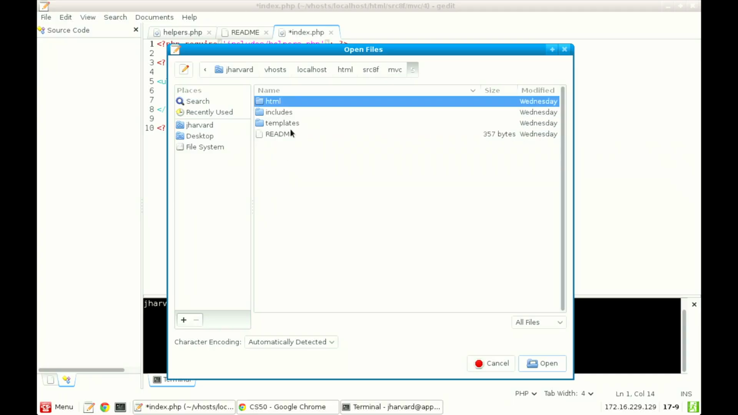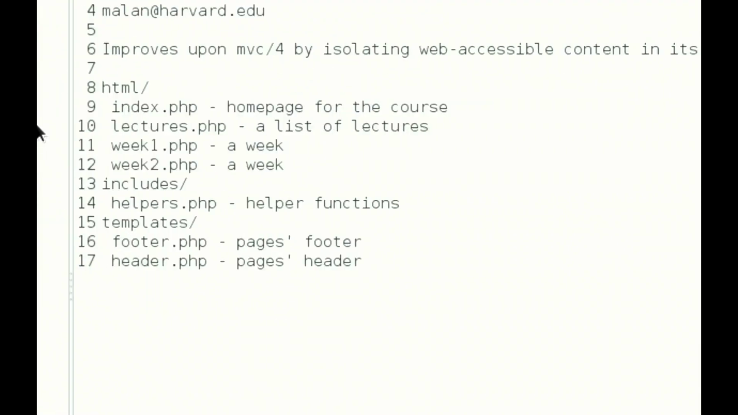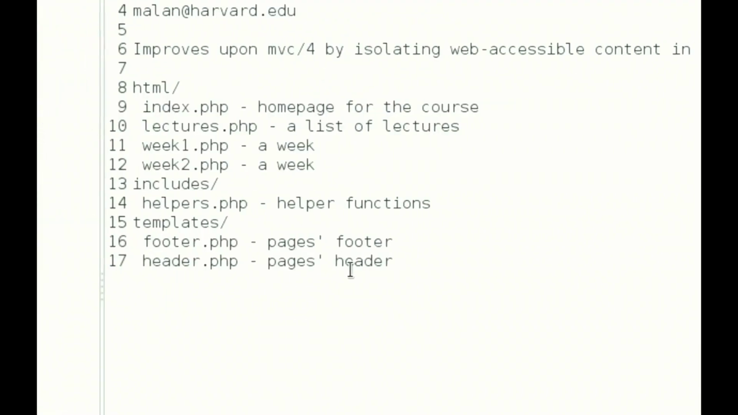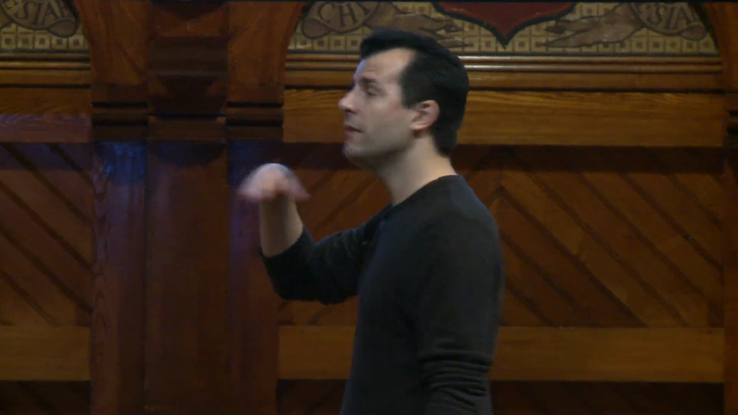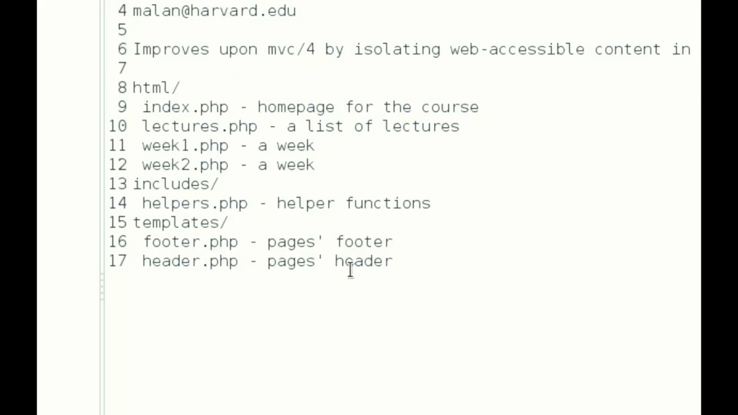This last example now, version 5, has an even cleaner folder hierarchy. Notice what I've done here per the README in this final version is now I have my HTML directory, which I've had all this time. But inside of there now is only index.php, lectures.php, week1.php, and week2.php. The includes directory now lives alongside of the HTML directory. So at the same level as a sibling, so to speak, so does the templates folder. So the key takeaway here is that I've introduced a little bit more structure.